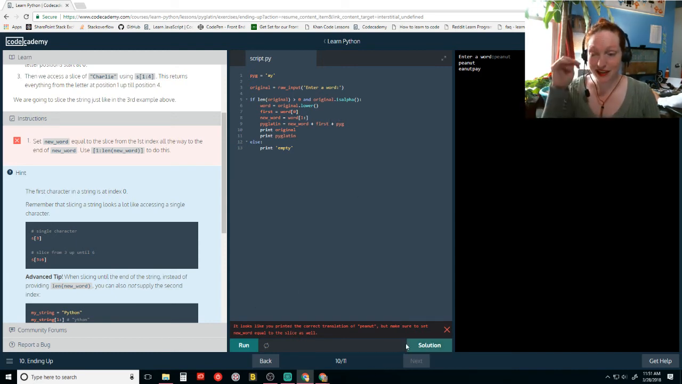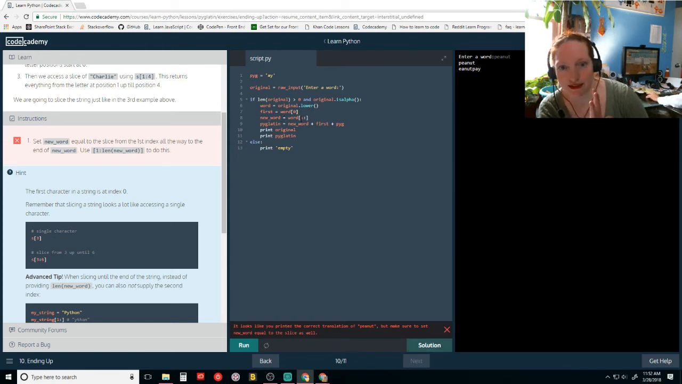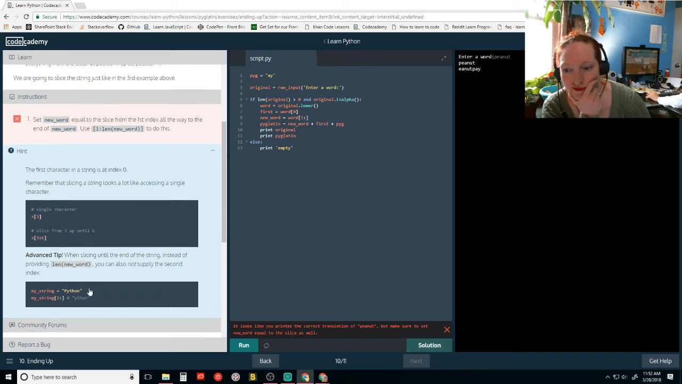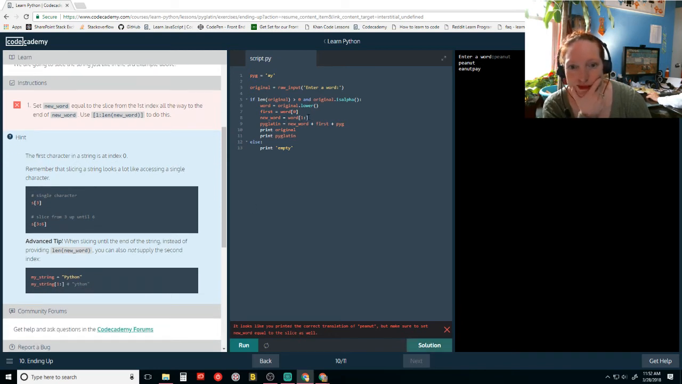It's probably doing the same BS as before. I say I'm getting the answer right, so new word plus the first letter plus, yeah, so that's right. And new word is equal to word, but not the first letter, all the way to the end of the word. Could make it length original. That might work too. Range GOA.